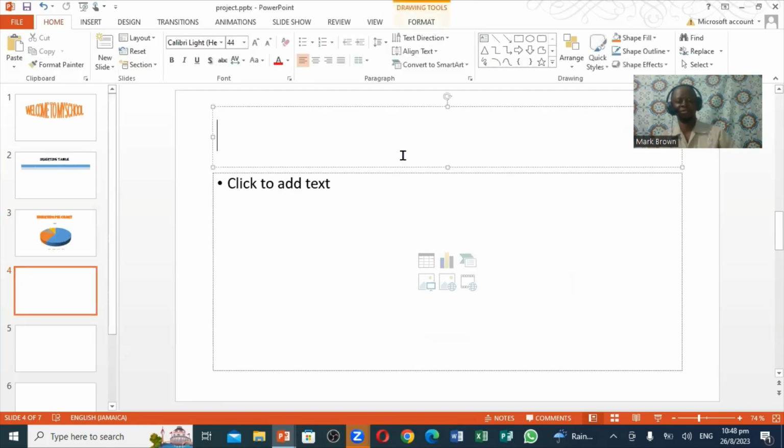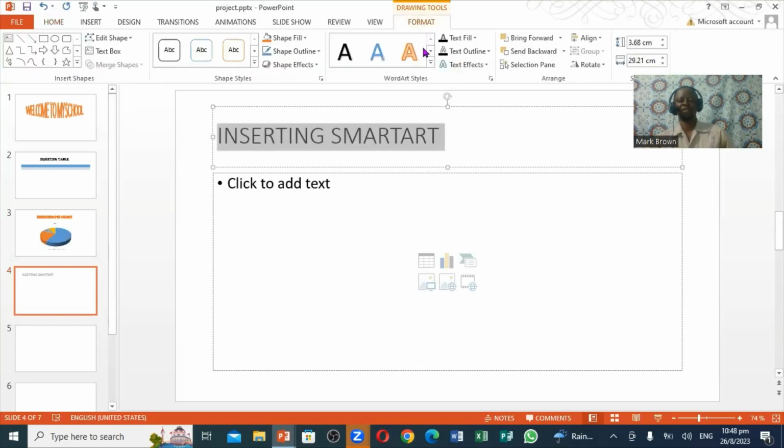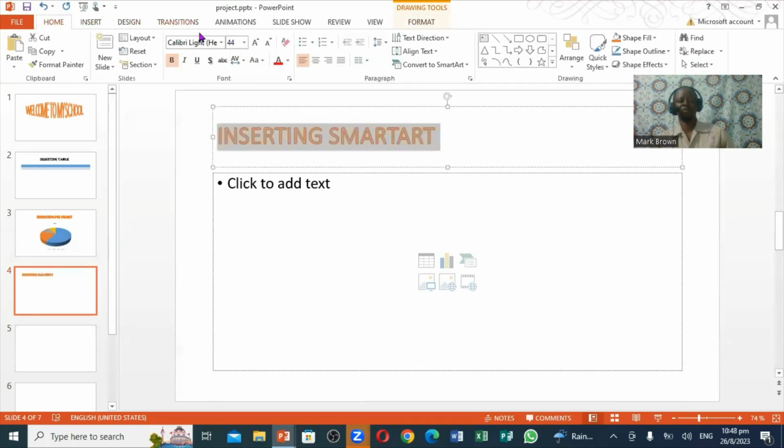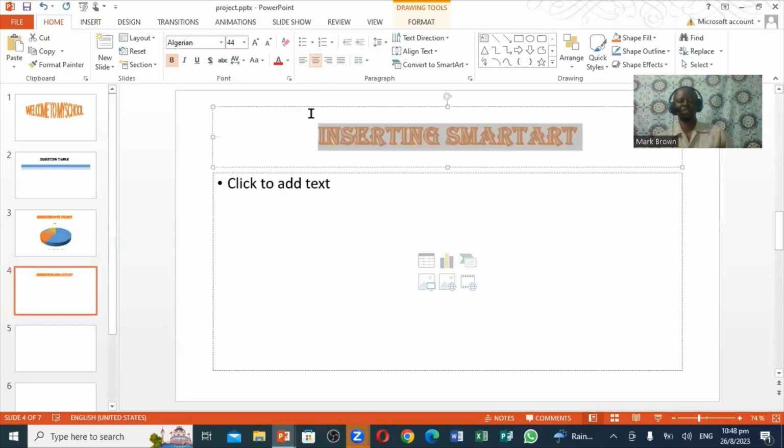All right, so we're going to say inserting smart art, right? So we want to block that again. You can come up right here. Then give it this color. You can come back at home. All right, because we're looking at insert the data and format it. Right there. Can actually center it.